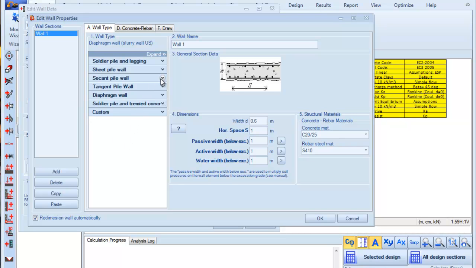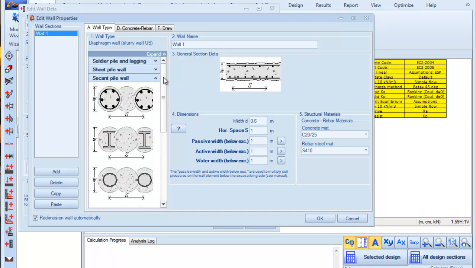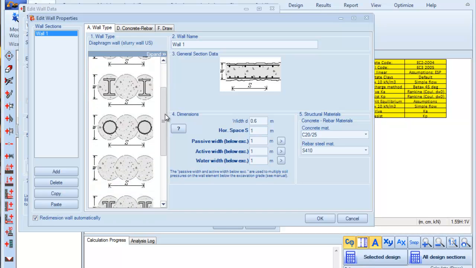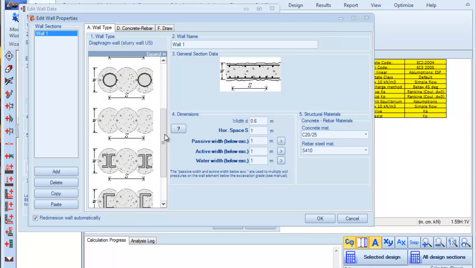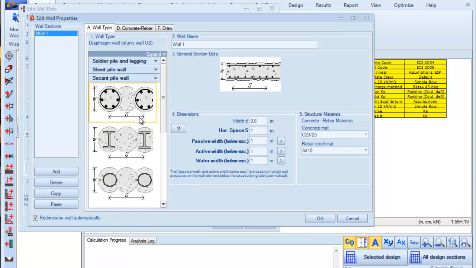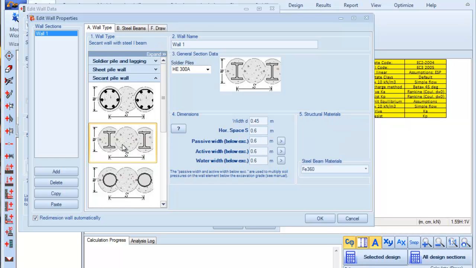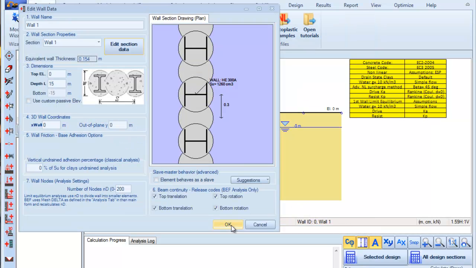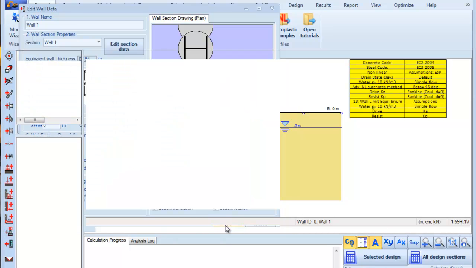We go here and we click here in order to use a secant pile wall. And here we can see all the available secant pile wall sections. We press here in order to use a secant pile wall supported by I section steel beams. And we press OK. Here we can change the wall length to 16 meters. And we press OK.